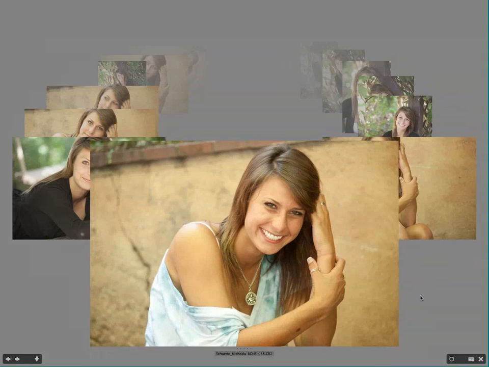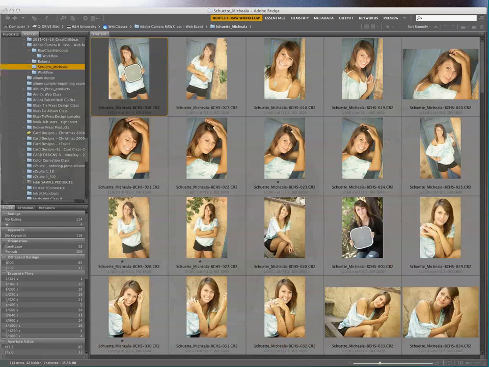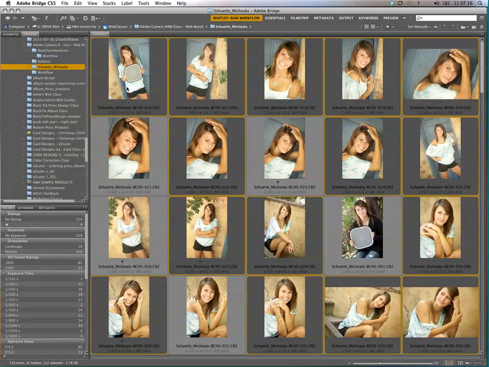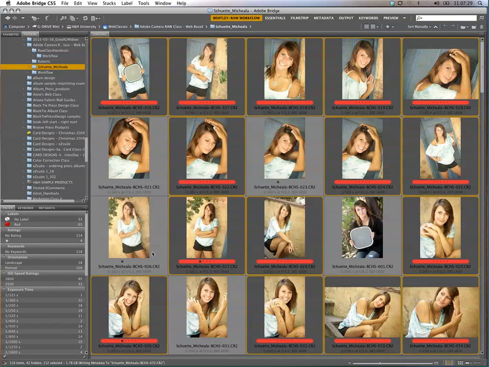Now, when I exit out of this or escape out of this, you'll see the files that I kept are still selected. They have that gold color around them. The files that I didn't keep are unselected. So now I can use my labels or my ratings to say, these are the files that I want to keep. So I just press Control-6 or Command-6 to rank the files that I wanted to keep.